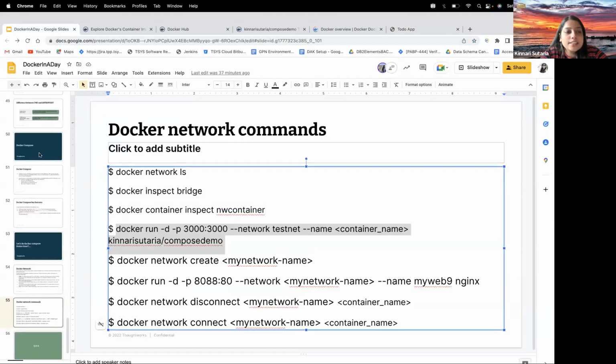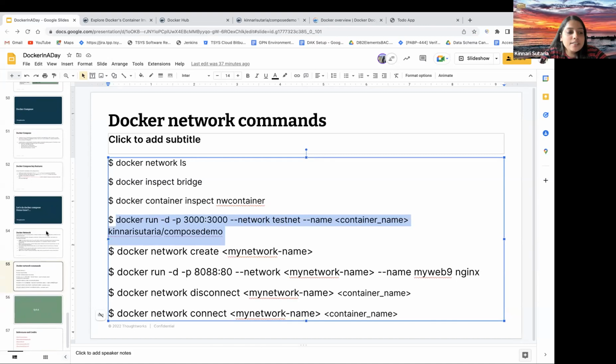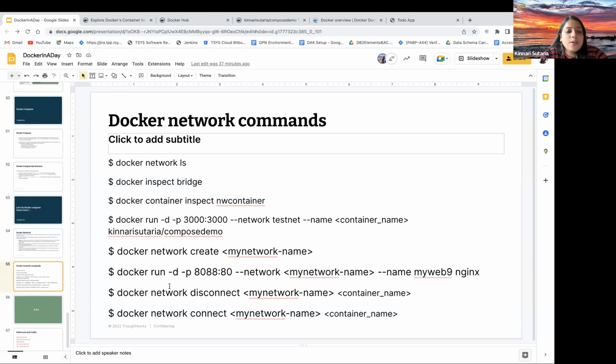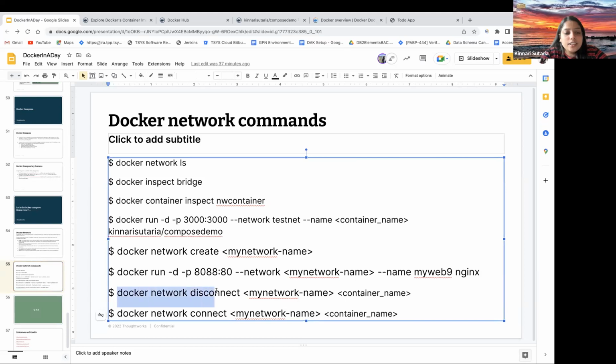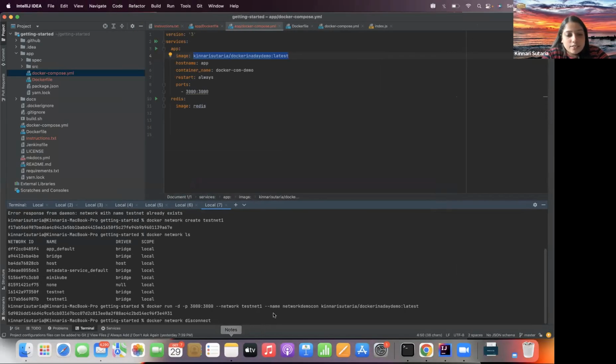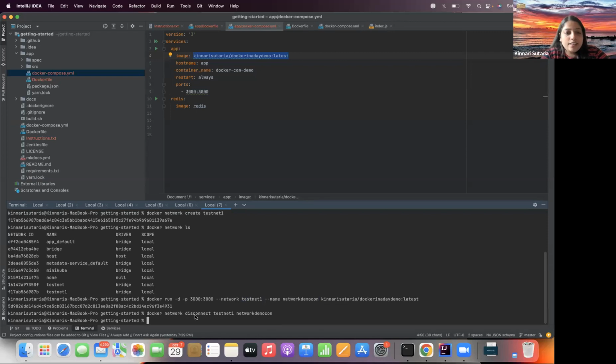Now the app is up. As you can see in the slides as well, what I said in the slide was that networking is pluggable in Docker. So that is what we'll see. We'll now unplug the network. I'll do docker network disconnect for the testnet, and my container name is network demo con. Okay, I disconnected the network.